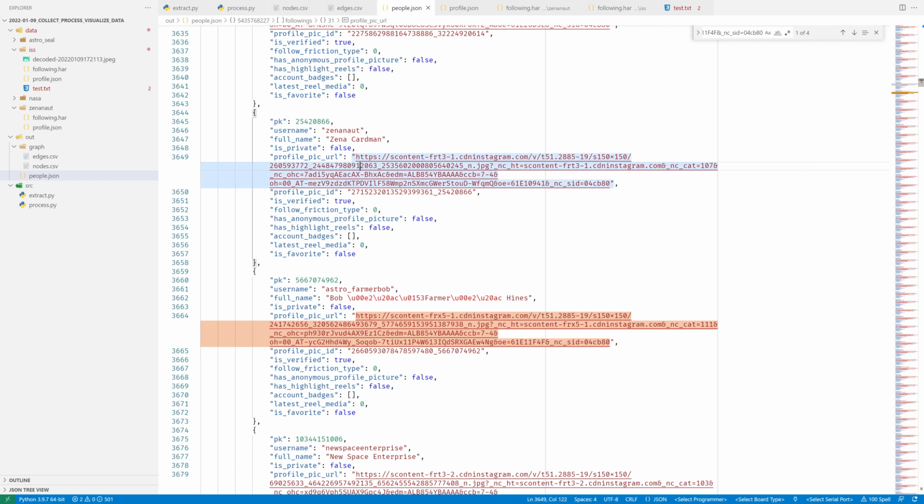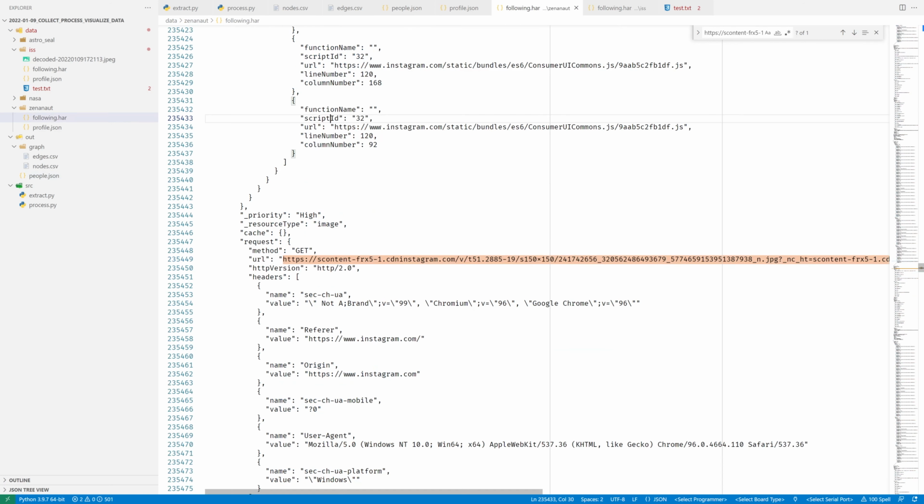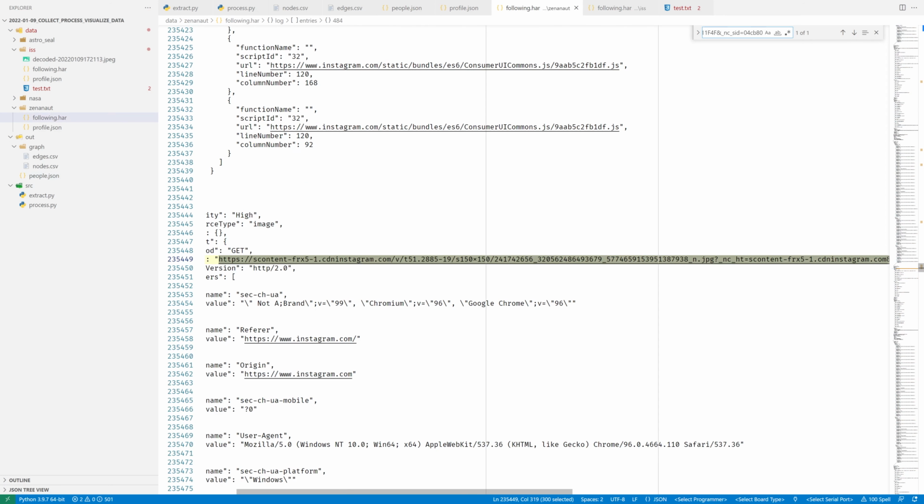So what we need to do now is take that URL, then inside of the following.har, search for that, and then get down to the content and extract it, like decode it, and then save it as a JPEG image. Again, I highly encourage you to stop this video now and do this on your own in Python or whatever programming language you like, and then we can compare solutions.